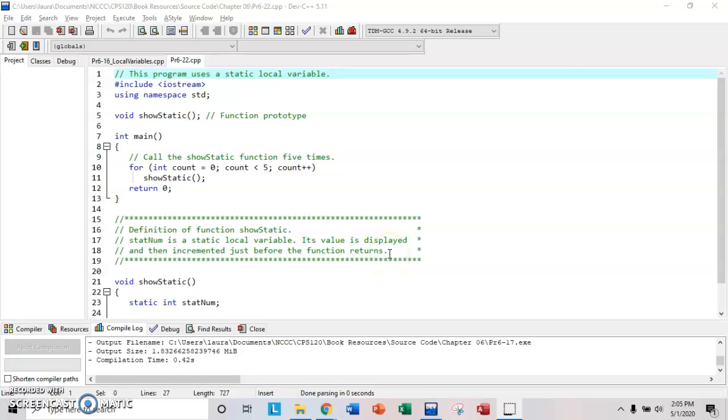The idea of a static local variable is different than a local variable, different than a global variable. Where a local variable is understood only between the braces, a global variable is understood throughout your program anywhere, and you can change it and the change gets remembered from function call to function call. Now a static local remembers the value of a local variable between function calls.